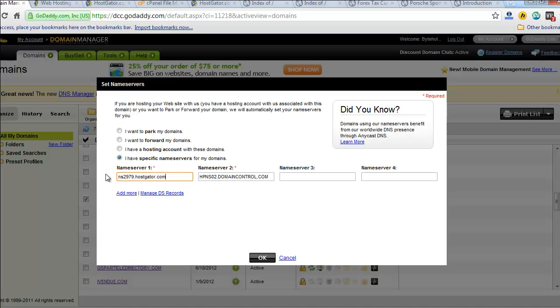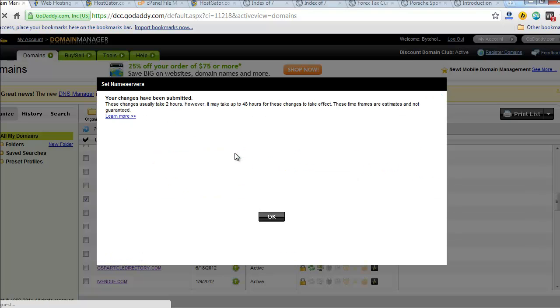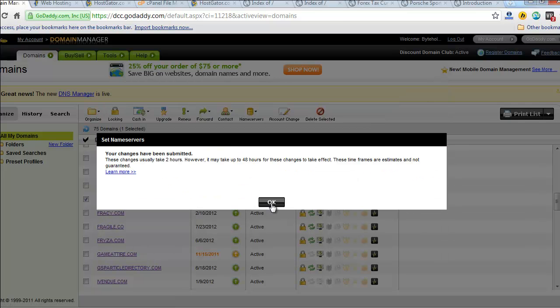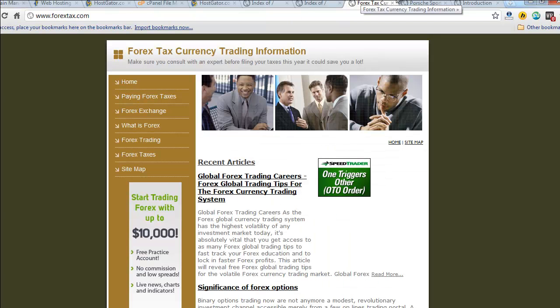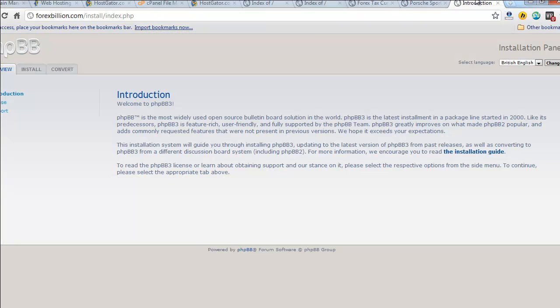We just click on it. This is from GoDaddy, real simple. 80. So we'll have to wait a minute there. While that one's changes are updating, we're going to go ahead and install the forum here. We already uploaded the package, the PHP BB. You can get it at phpbb.com. We're just going to go ahead and install this real quick.